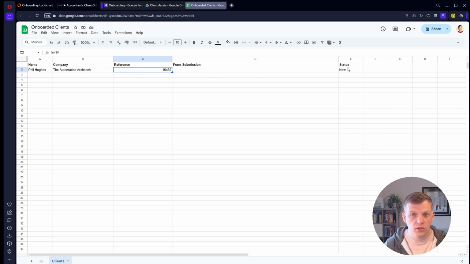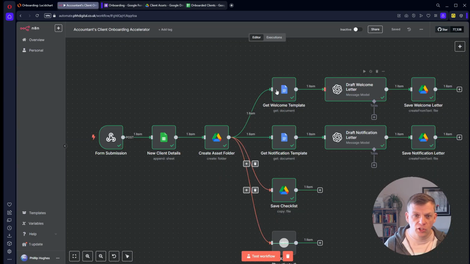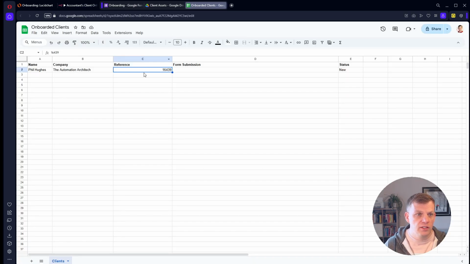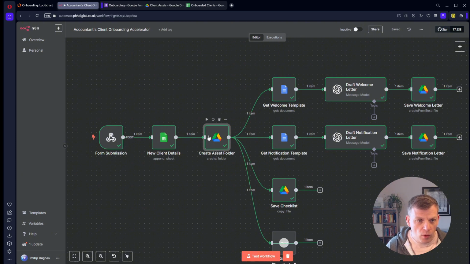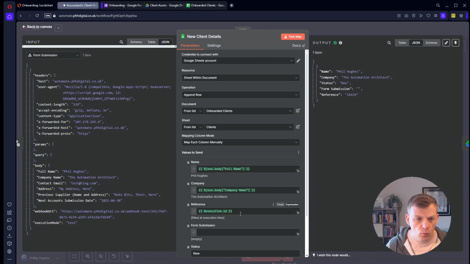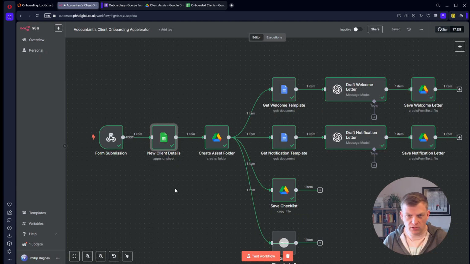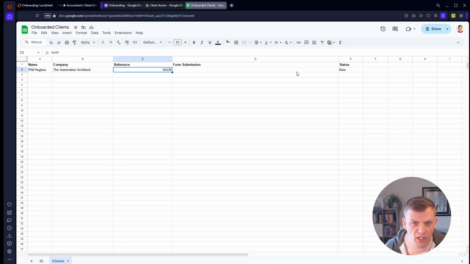So now if we go back to the client assets and the onboarding clients, we've got the information coming. Now the reference comes from this execution actually has an ID. So that's the execution ID. What you can do for this is when we are creating a client, we could create a unique piece of code that will create that depending on what you use for your business, and then it integrates seamlessly into what you're doing already. So that's the reference we're keeping.